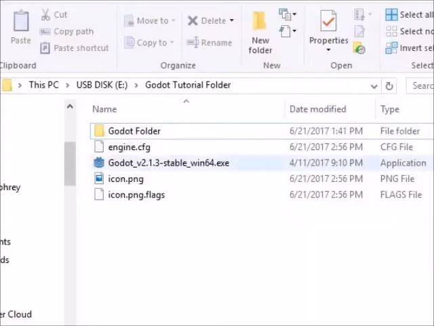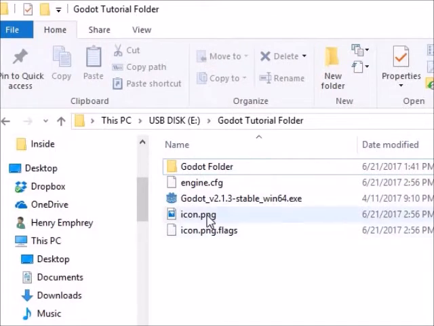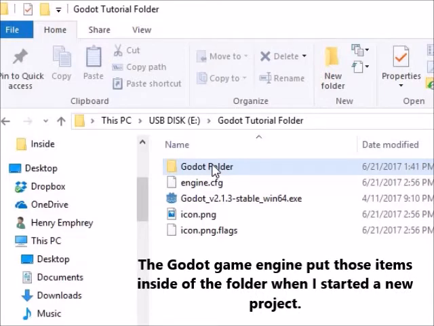Now, before I do anything, I'm going to go back to that folder that we started with at the very beginning of this tutorial. You remember this was the folder where I had my game engine in and my original Godot folder. And now you see all this new stuff in this folder because we started a new project. But what I want to do is go into this Godot folder.